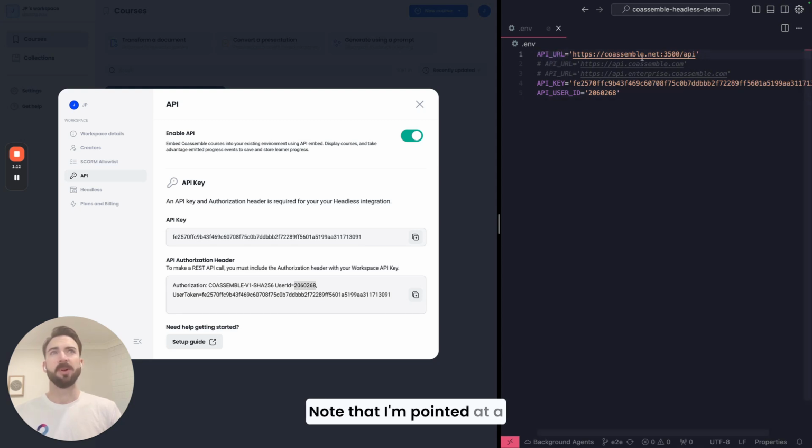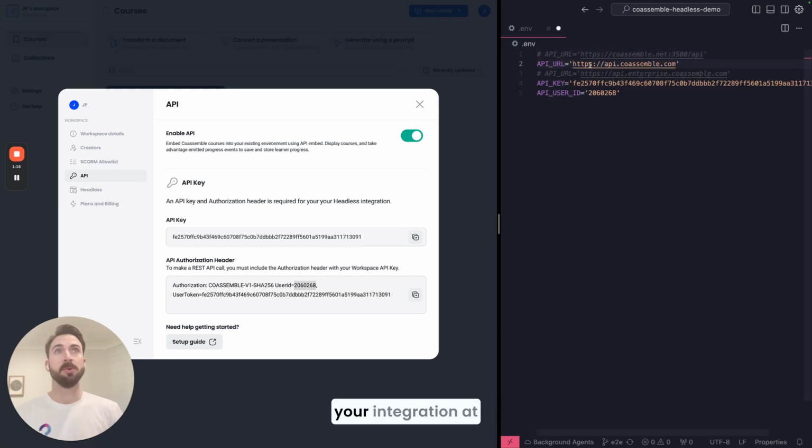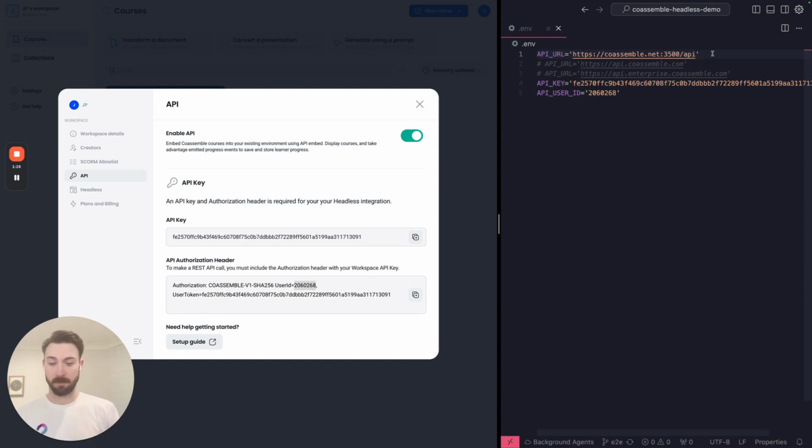Note that I'm pointed at a local environment today, but you'll need to point your integration at api.coassemble.com or potentially api.enterprise.coassemble.com, depending on what your setup is. But for today, I'll be pointed at this local environment.